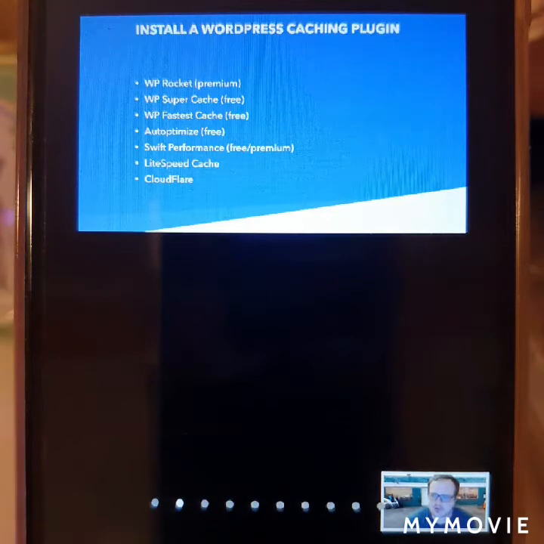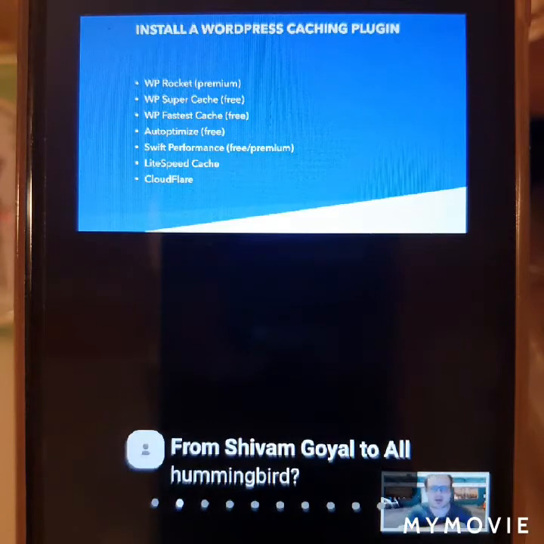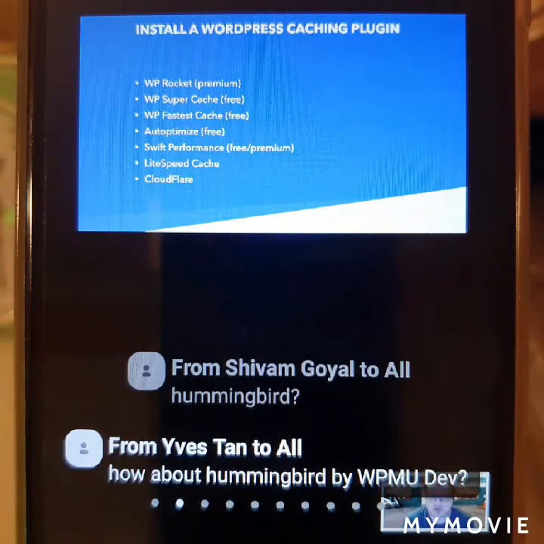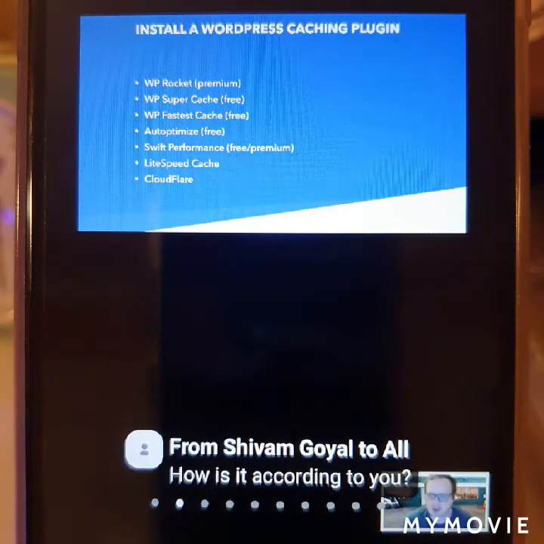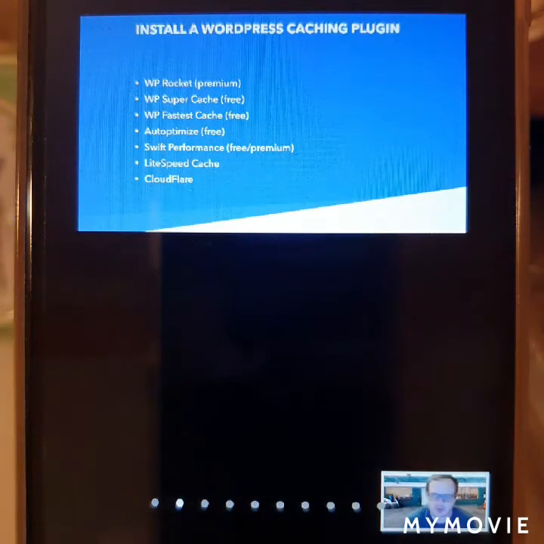Quick question here from JK. Is it good to combine WP Rocket and Autoptimize? I don't think there's any need to. WP Rocket will basically do what Autoptimize does, built into it already, whereas Super Cache and Fastest Cache probably don't have the same type of control as Autoptimize. In terms of Hummingbird by WPMU DEV, I haven't used it personally. I've kind of steered away from the WPMU plugins, but maybe somebody else has experience with it that they can share in the chat.